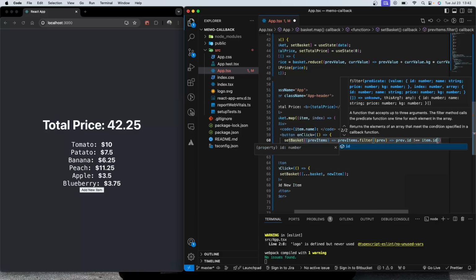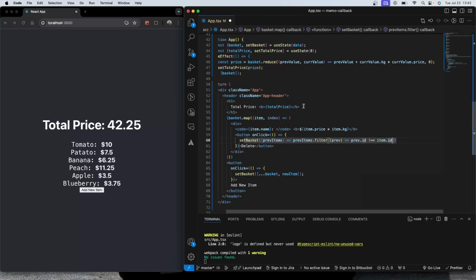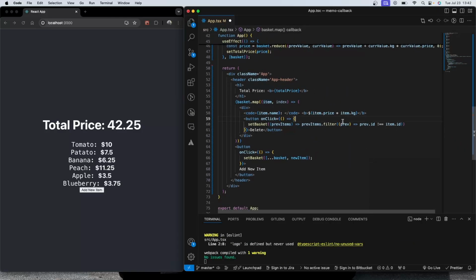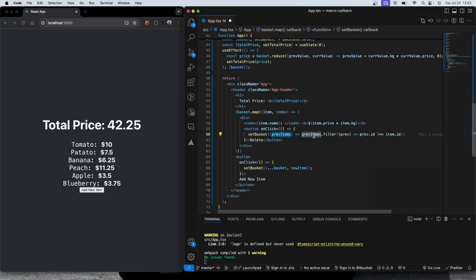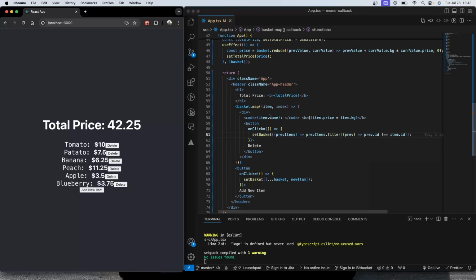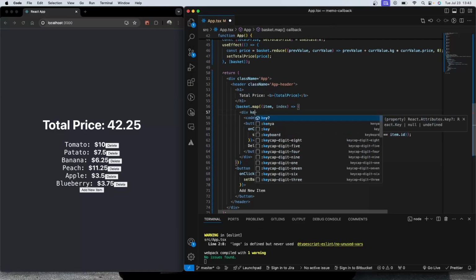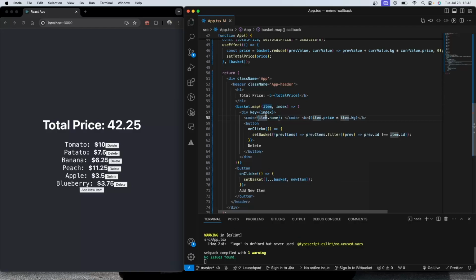I cannot write today. item.id. If I close this up, you'll be able to see better. So here what I do, I'm getting previous items with a callback function inside the set basket, and basically within this prev items, I'm applying a filter here. Sorry. Save, and I need to pass key here, index, which is again a best practice to follow.